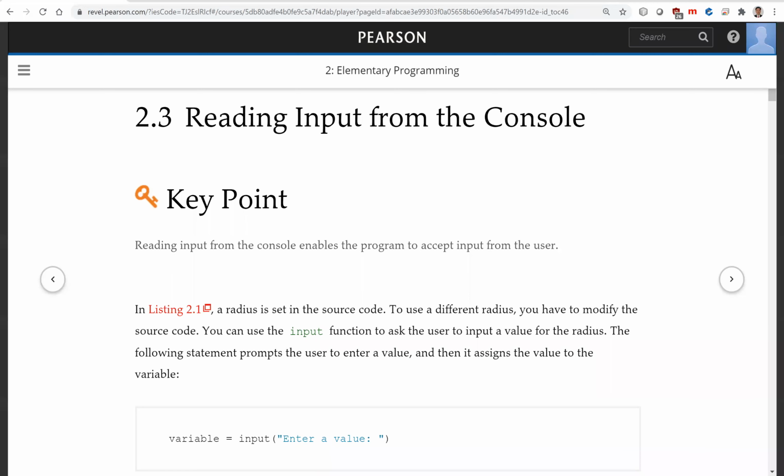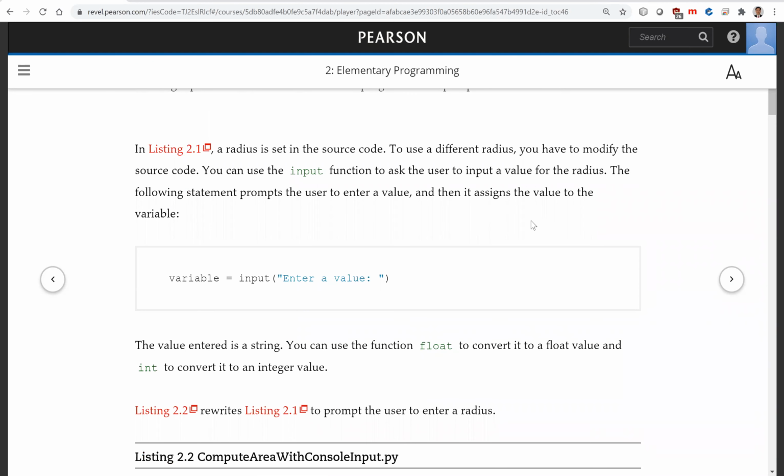Hello, in this video, we will introduce reading input from the console. In the preceding program, we have the radius fixed. If you change the radius, you have to change the program and rerun it. You can now let the user enter the input from the keyboard. This is what we're going to discuss in this video.